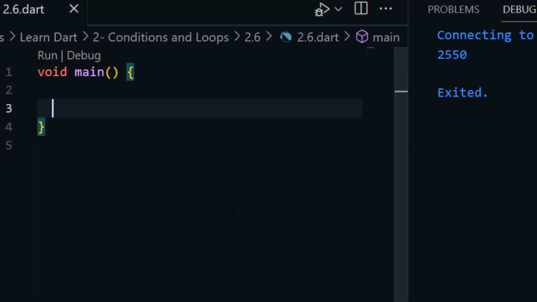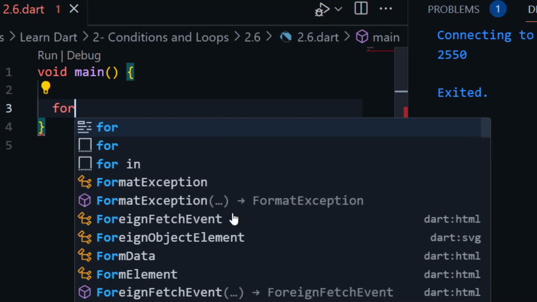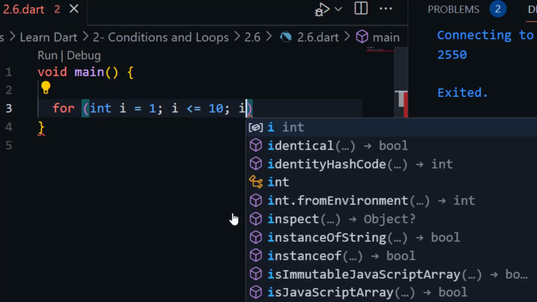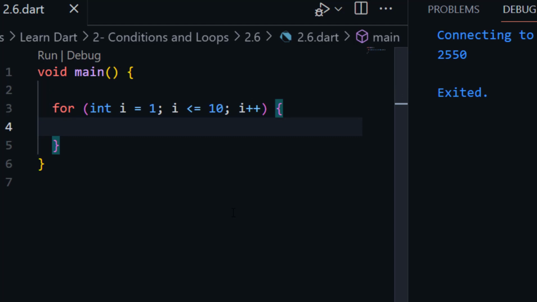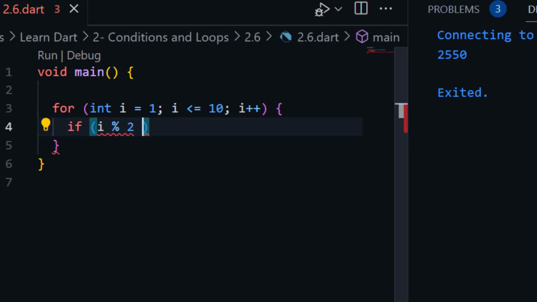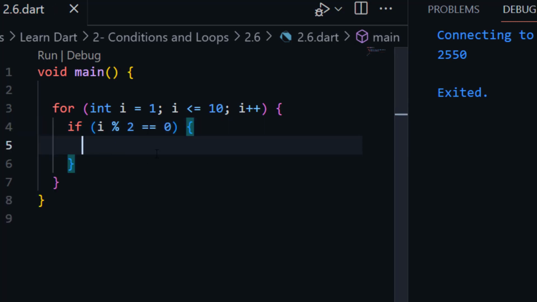Now in this example, we will use an if condition inside a for loop. For loop, integer i is equal to 1. The same example, i less than or equal to 10, i plus plus, right? Now here we will print even and odd numbers by using an if condition. Here we will write i mod 2 equal to 0. If mod is equal to 0, then it means this number is even, right?